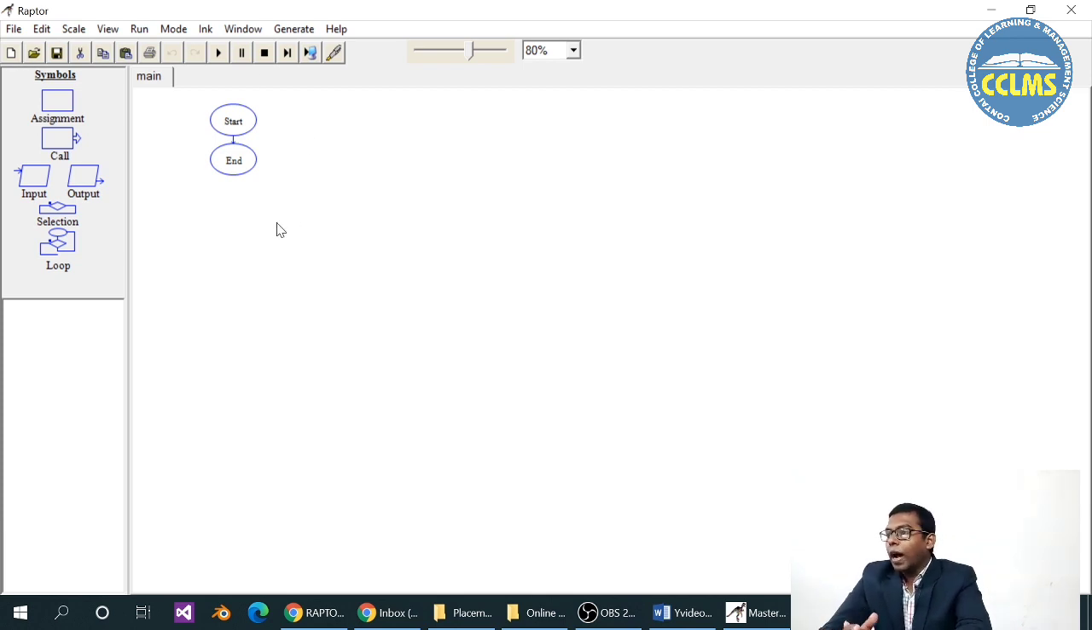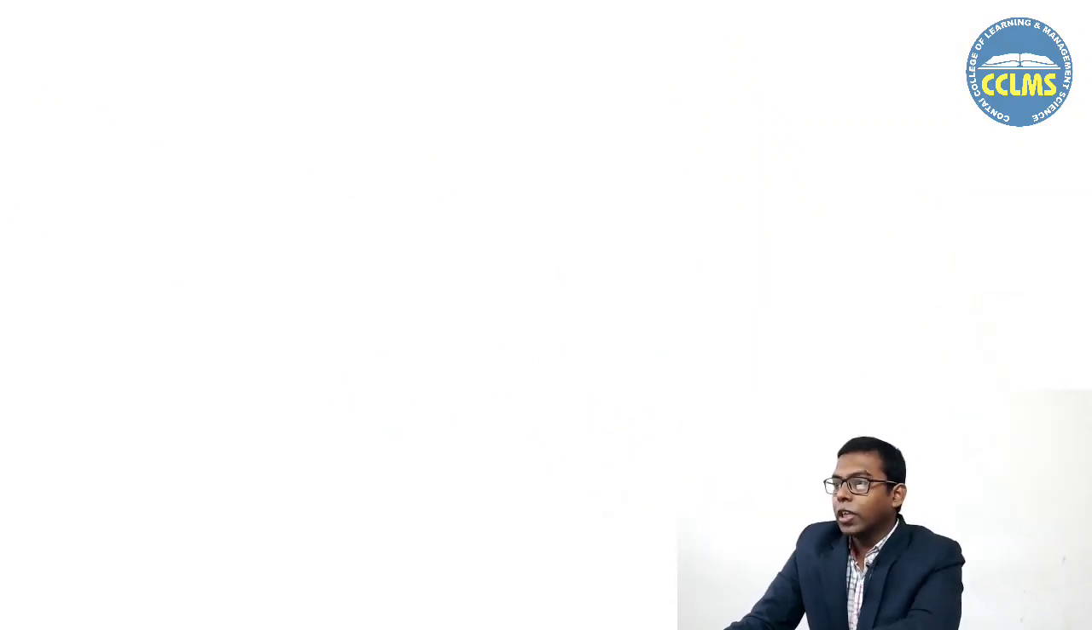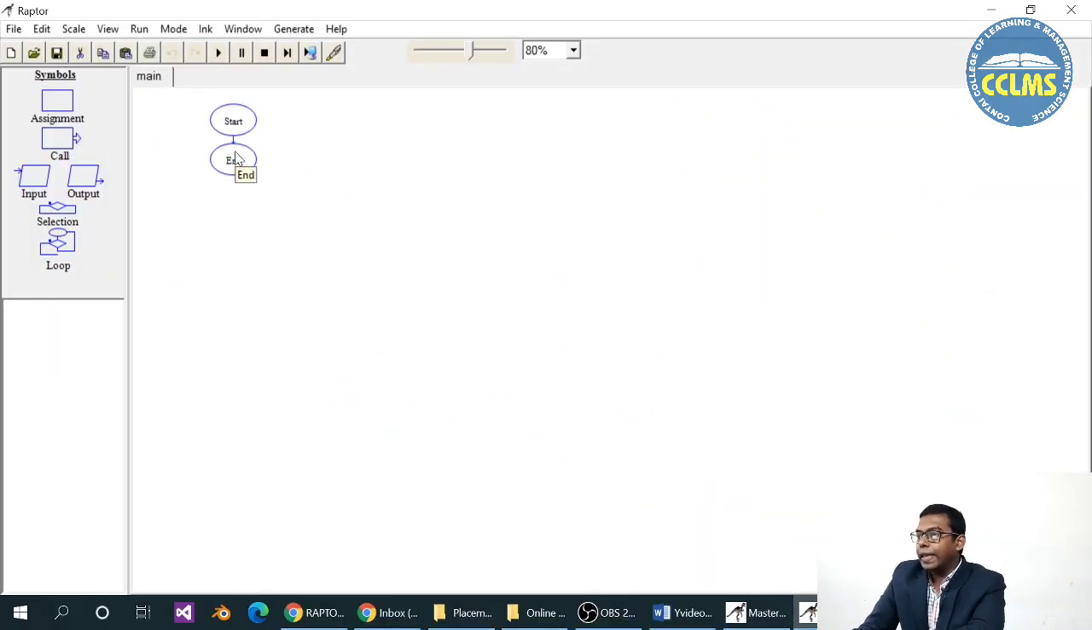So now how can we draw a basic flowchart? Let's see. Our question is, we have to add two numbers. This is our question, and we have to draw the flowchart for this. So how can we draw it? Let's begin. This is the start and end icon, already there.